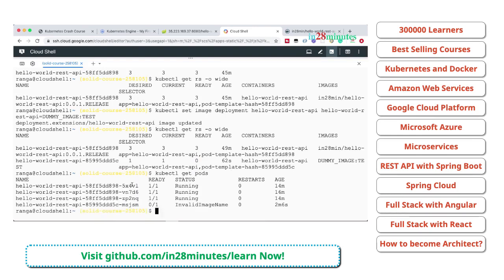You'd see that there are 3 pods. All these pods have age greater than 14 minutes, which means these are running for a long time. So these are the ones which are associated with this replica set, the old one. The new one which is created has an invalid image name as the status. So what Kubernetes has discovered is that the image name which is associated with this specific pod is not really right. And that's why the status for it is invalid image name.